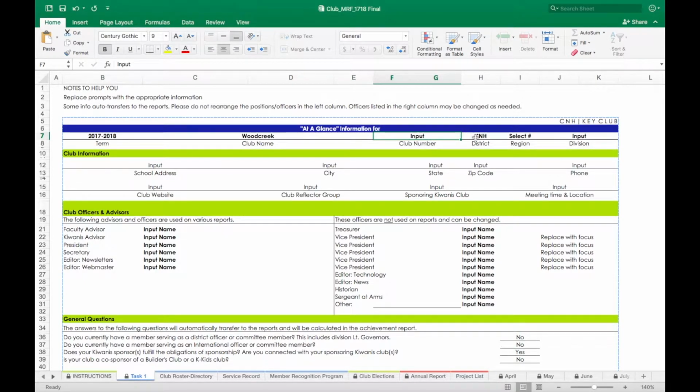Next is the district, which cannot be changed because this monthly report form is tailored for the CNH district. Next is the region number. So if you do not know this number, make sure you contact your Lieutenant Governor. For the purpose of Division 44 North, our region number is 16. So we're going to scroll down and click on 16. Next is the division number. So for the purpose of Division 44 North, we are going to input 44 North.